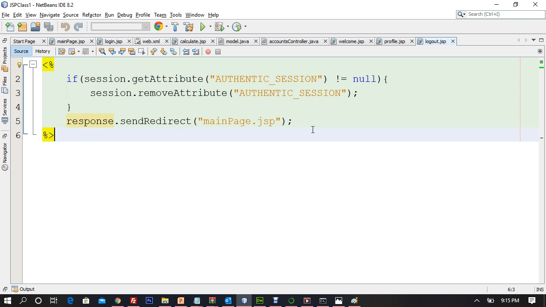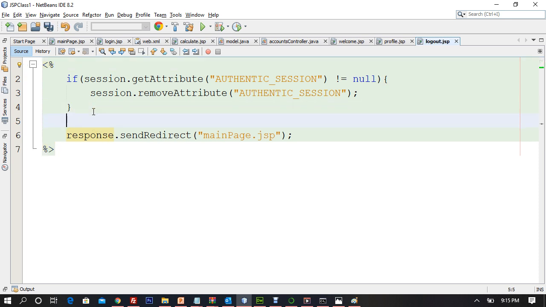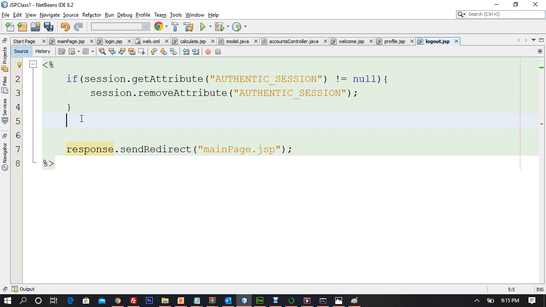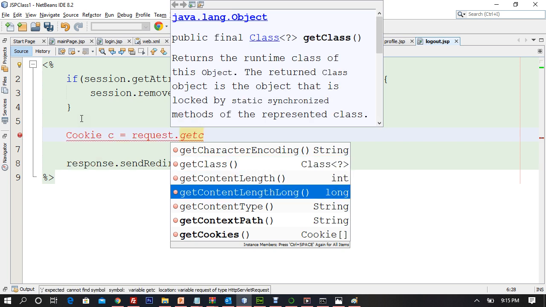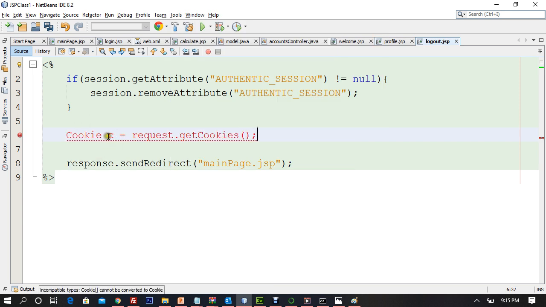Okay, and now we have to destroy the session. In order to destroy the session, I'll have to compare if the session is started or not, right? So let's say if the session is not null, you are removing the session. What if we still have a cookie somewhere present? Okay, so I'll say Cookie C is equivalent to request.getCookies, right? So you know that it returns an array of cookies.